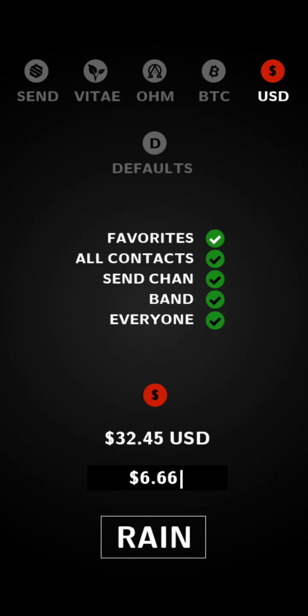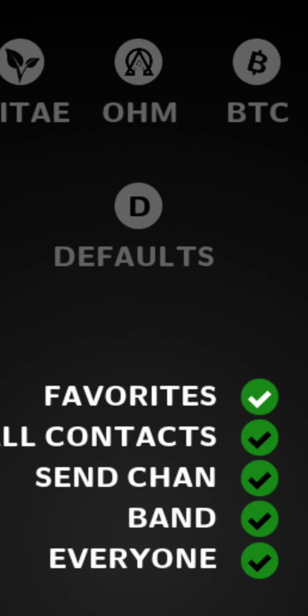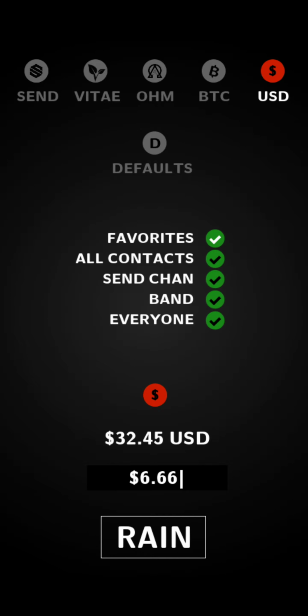Now you could also change to defaults. If you clicked on defaults right there, it would highlight, the word defaults would turn white, and the defaults icon would turn white as well. Then it would rain on all of your favorites, whatever their default coin is in your address book. So if they had Vitae as their default coin, they would receive Vitae. If they had stablecoin, they would receive stablecoin. If they had Bitcoin, they would receive Bitcoin, etc.